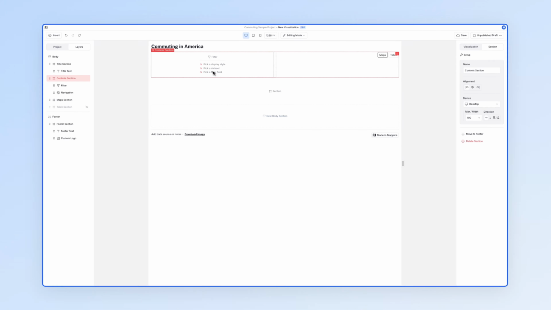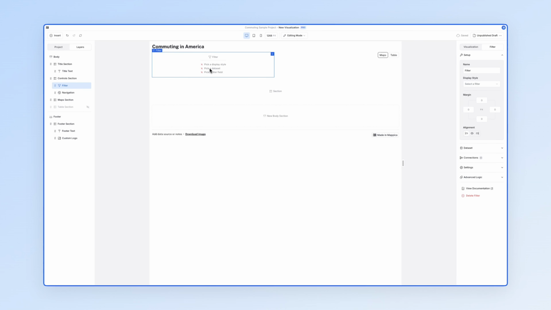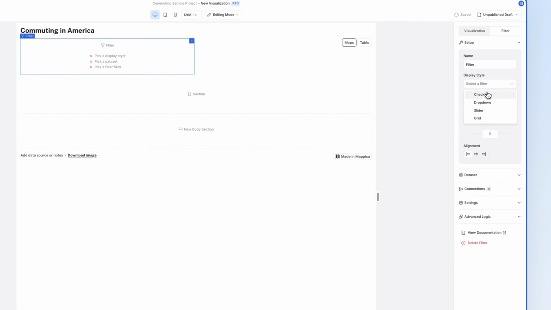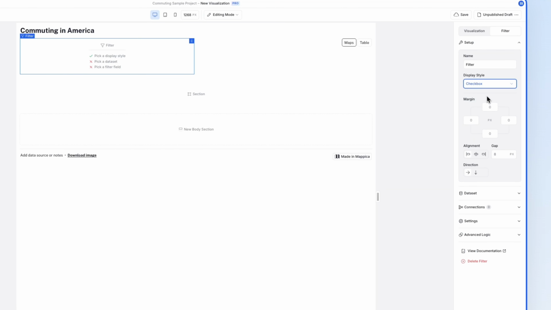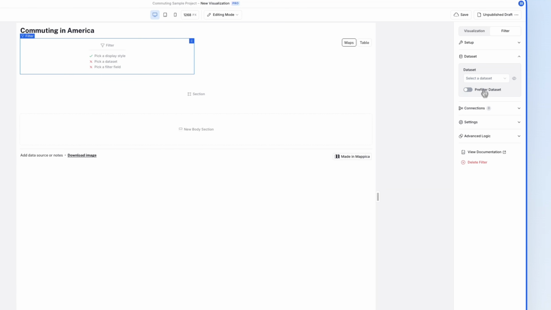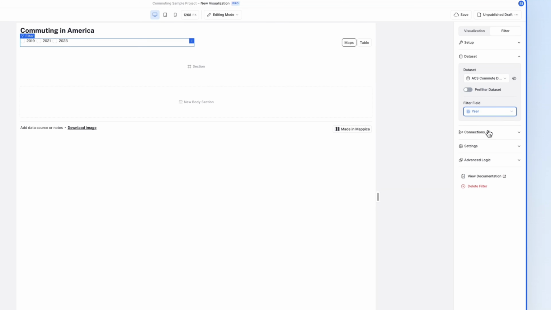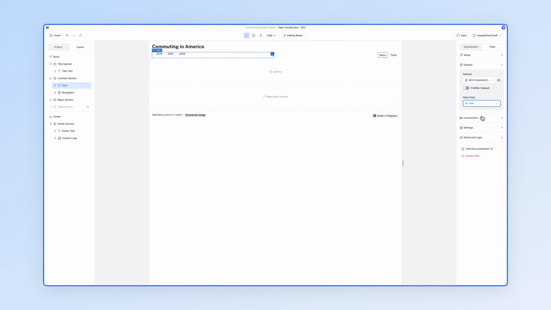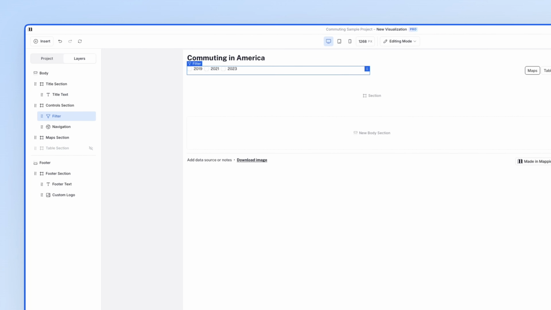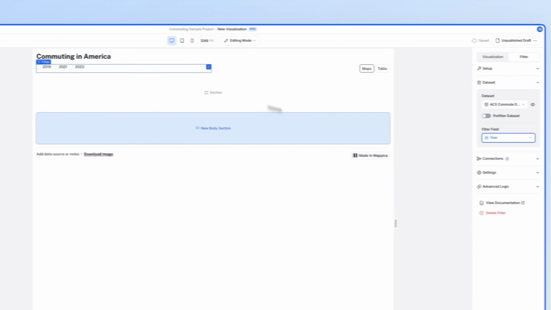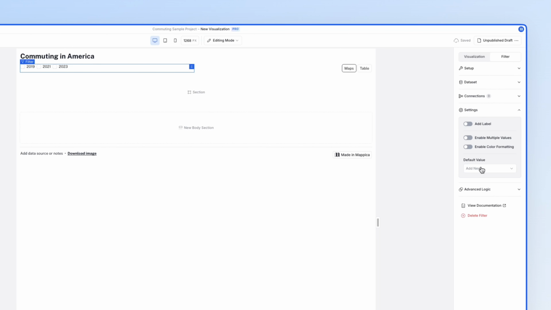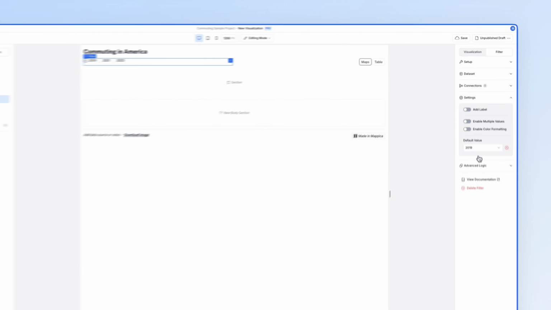And now let's set up the filter. We need to select a display style, just like the navigation. This time let's choose checkbox. We'll connect to our data source, and we'll select the filter field. When we pick the year column, the 3 values that were in that column in the dataset are displayed in our filter. We can go into settings and choose to make one of these the default value.